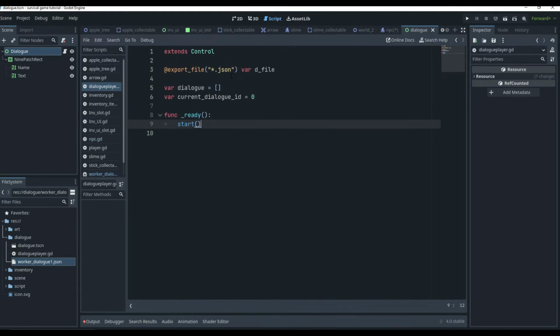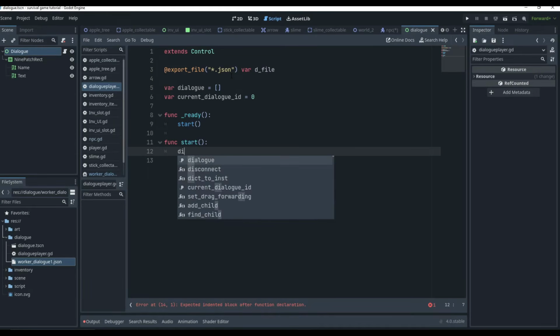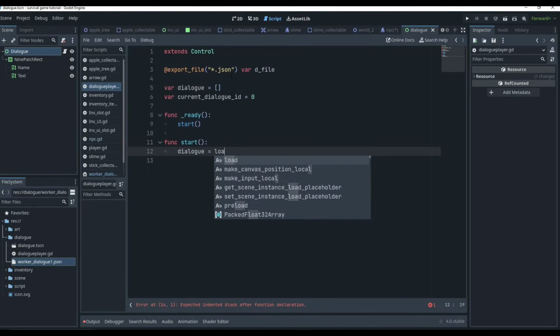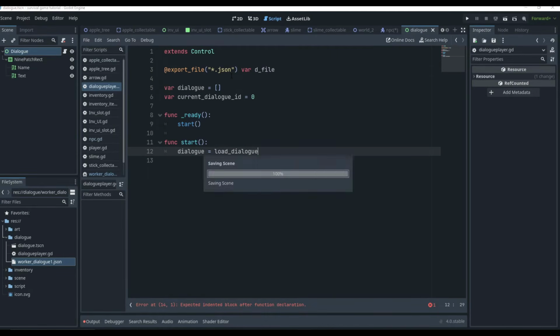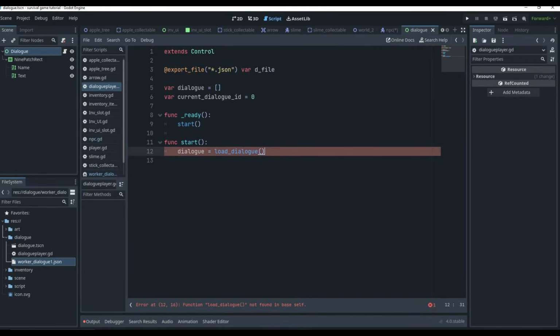We're going to have a function which is going to be our ready function, and in this ready function we'll call start. We don't have a start, so we'll go to functions and create a start. Basically when we start, we're going to want dialog to equal load_dialog, right? Obviously load_dialog is going to be another function. Dialog is going to equal whatever dialog we want to load, so we'll create a new function for this.